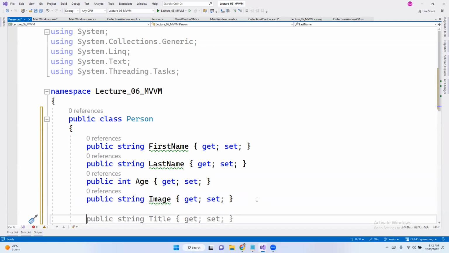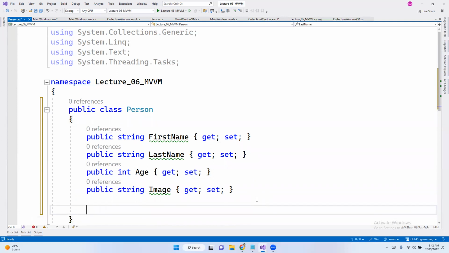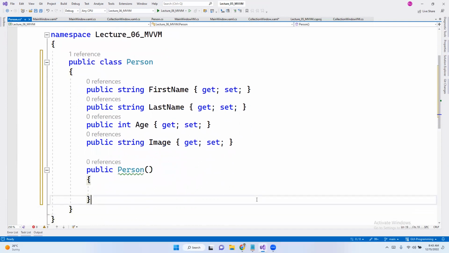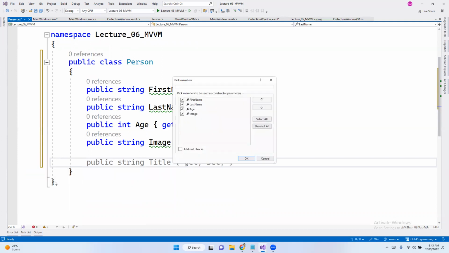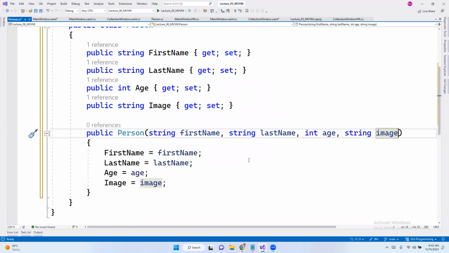And after adding these properties, we want to add a constructor to initialize our objects. You can add your code, or you can press Control dot and generate constructor. That may be the easiest one. You want to select all these four values and generate your constructor. It will obtain first name, last name, age, and image, and initialize all four properties. This way you can create constructors faster, otherwise you have to type everything. So these are the things you want to do.